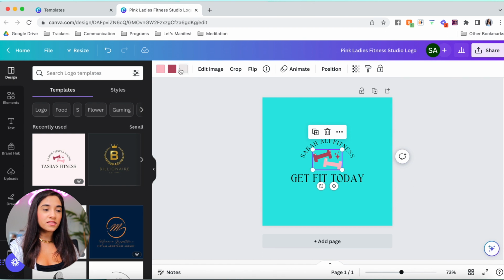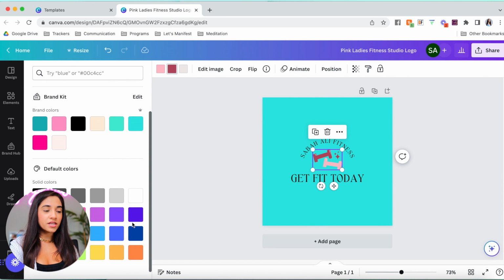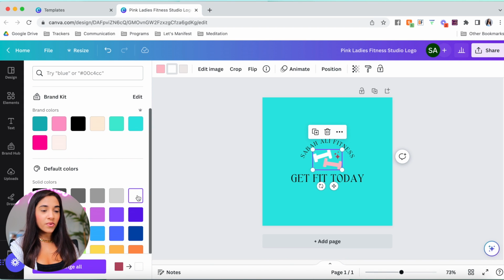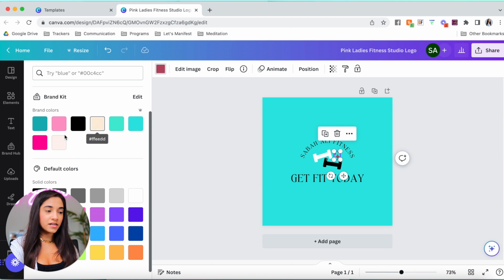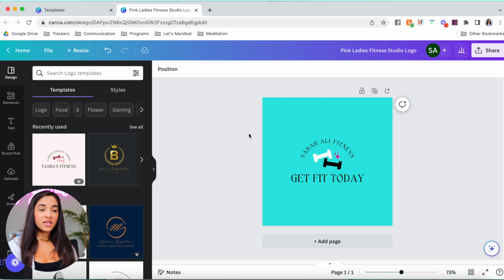Maybe I don't necessarily like the weights, or I want to change like the colors. Maybe I want to do white, and for this one, I want to do black. And then maybe for like the accent color right here, I want to change it to like bright pink. So even this on its own, it's coming together and it looks really, really good.